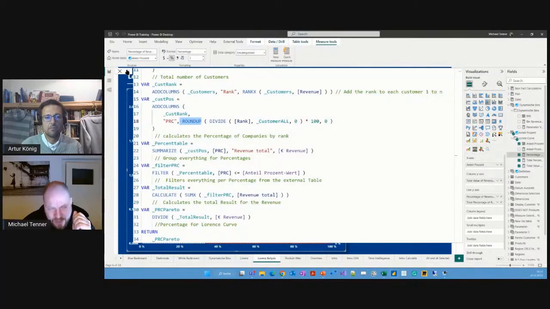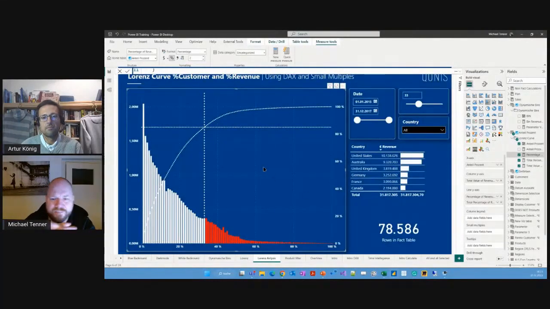So, when we have done so, we go to this chart, and here we see, okay, this is a curve, this is the formula I described. So it's always calculating for each percentage what is the total revenue before this percentage in our virtual table, and then divides this total revenue by the absolute total revenue.